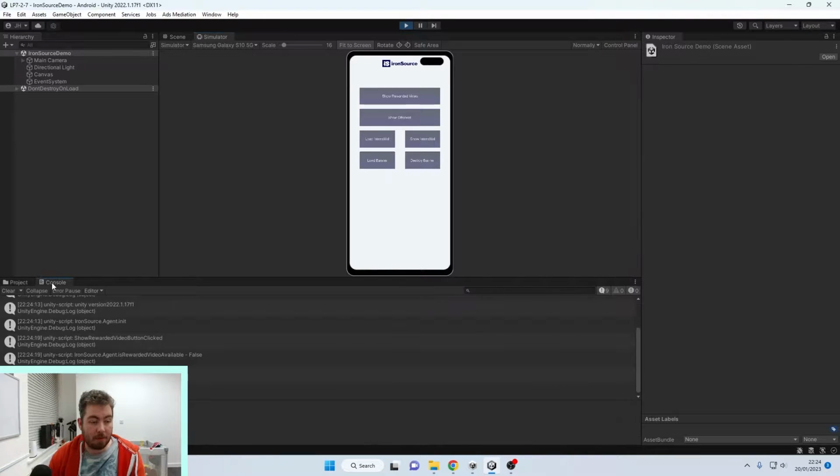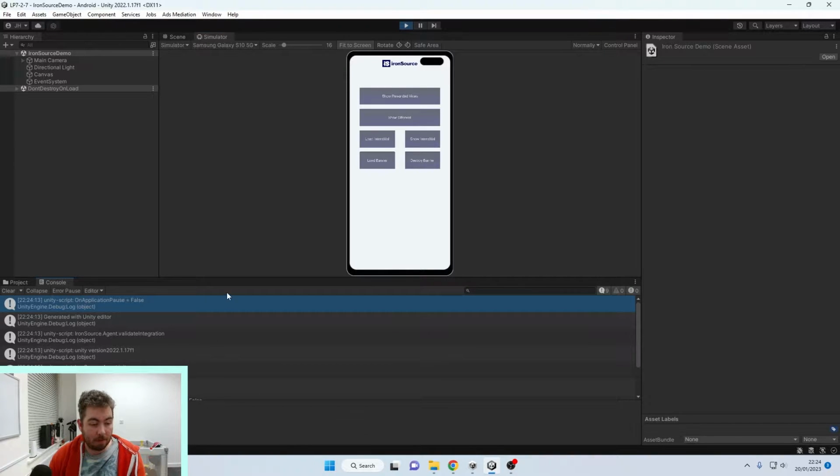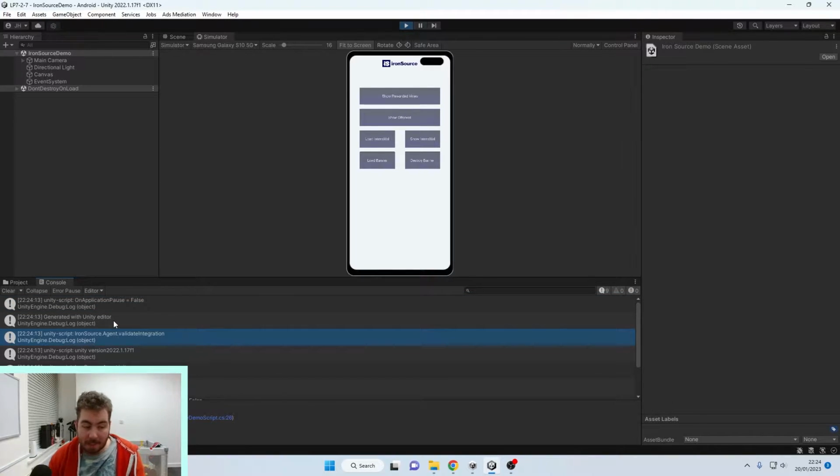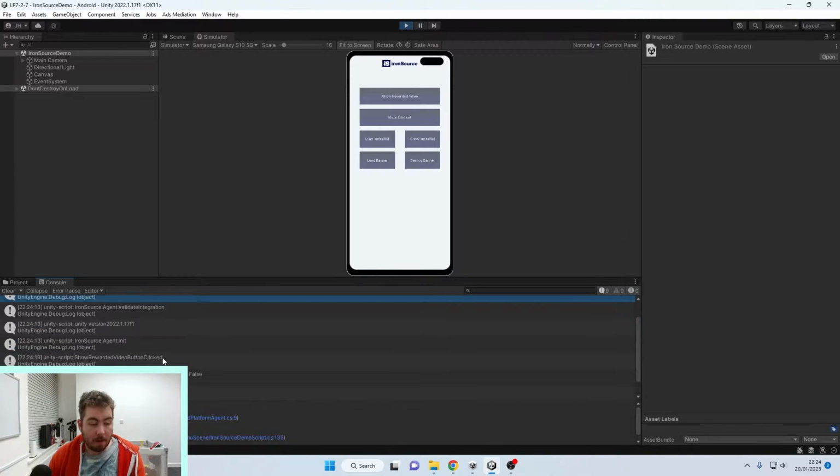So, the easiest way to go is if we go into our console, we can see that there is a valid integration just there. It's been generated on the Unity editor as opposed to a phone. But it says that the show rewarded button was clicked.